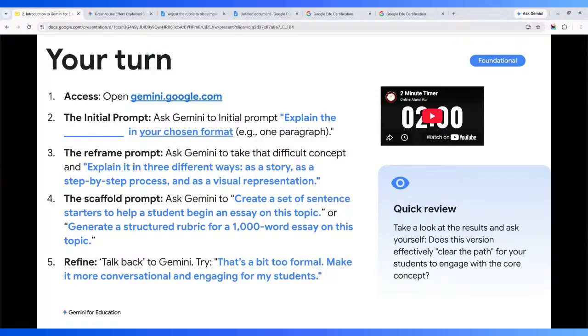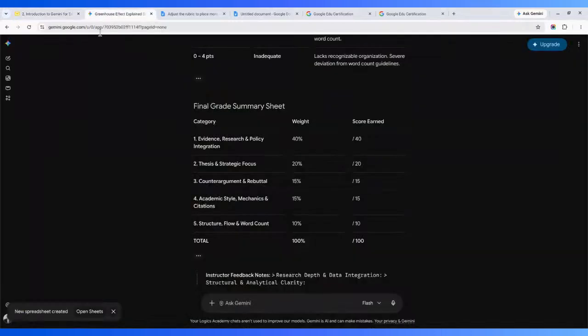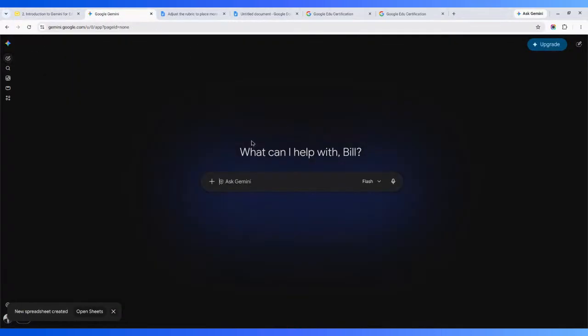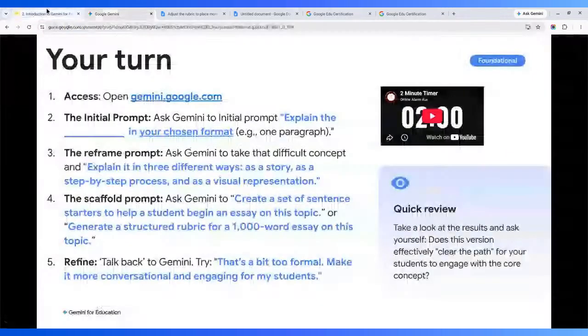You've already opened gemini.google.com. So your prompt is very similar to what we have given you with explain the greenhouse effect. You can write in the chat by going into your Google Gemini and clicking on new chat at the top, and you'll get a fresh new chat box. This is where you're going to put in the initial prompt, which is explain whatever topic or concept you've chosen, and in whatever format. For example, one paragraph. So if you wanted to model off of the example we just gave, explain this concept in one paragraph. Allow it to come up with something.